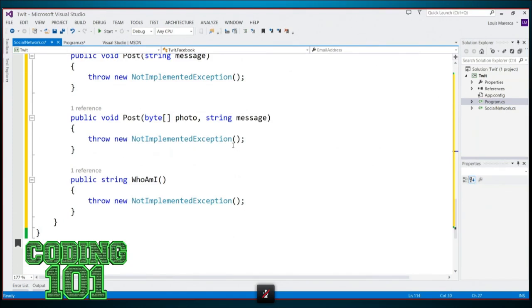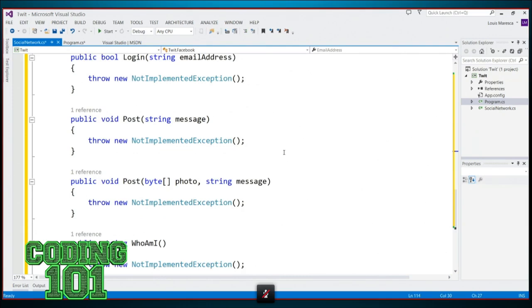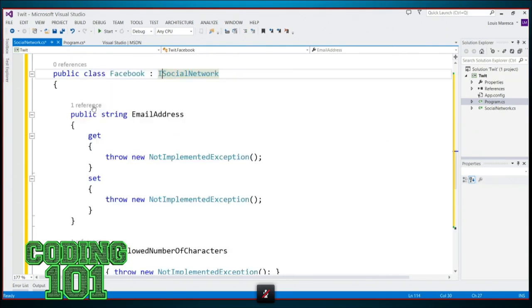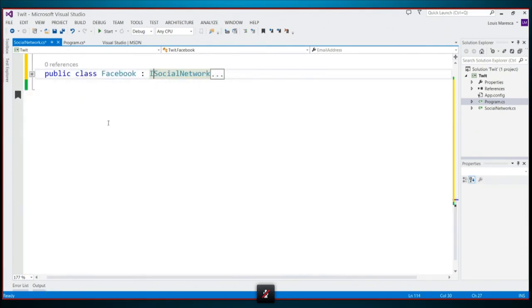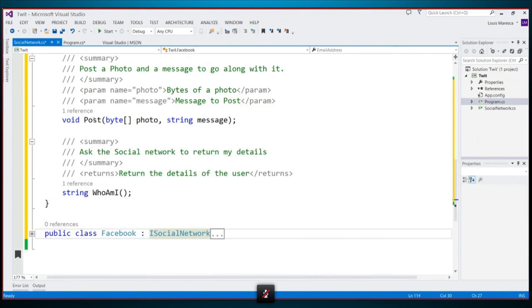So whereas in an abstract class, you could have methods that are completed, right? They're non-abstract. And then just have a few abstract members that need to be customized for a particular application. When you're dealing with an interface, there's nothing there. All it is, is the signature. That's it. Done.